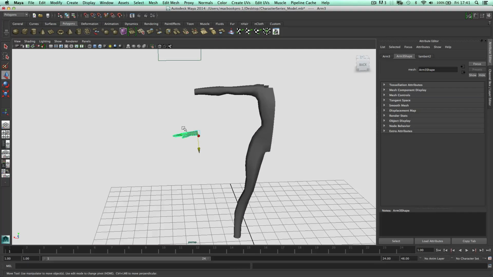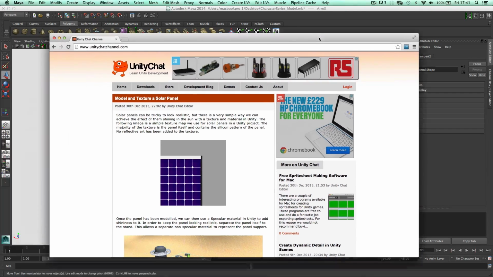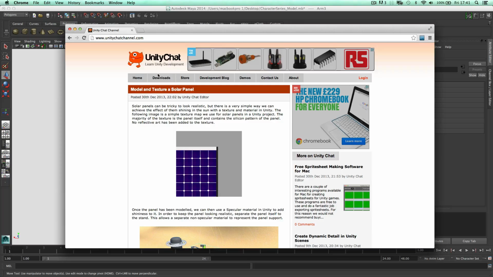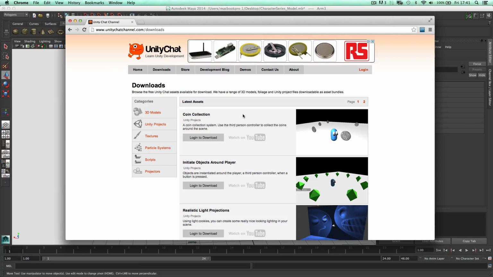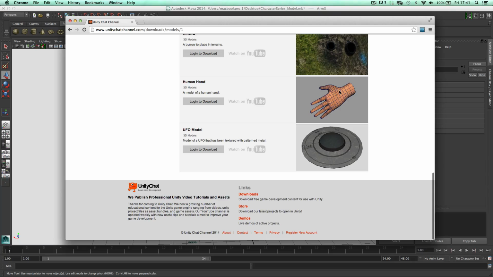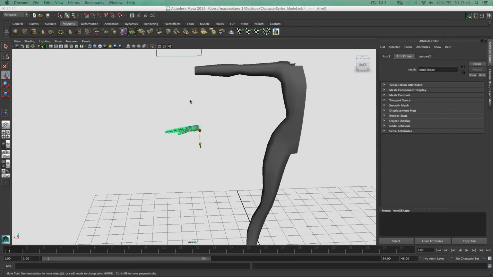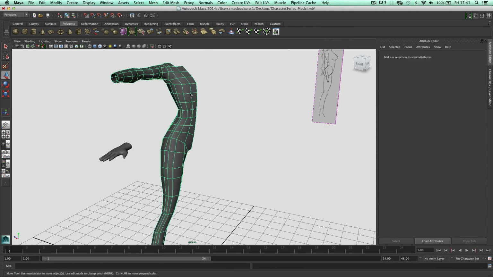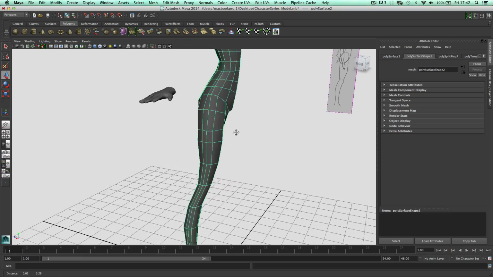I haven't modelled a hand from scratch because all hands look the same. And if you want to download the one I modelled, you can do this. Just go to unitychatchannel.com, go to the downloads page, 3D models, and the hand is at the bottom here. I've edited the hand since then, and the geometry is a bit nicer now. So feel free to download this for free and import it into your project. But we'll get to the hand in a minute. I just want to focus on this at the moment.